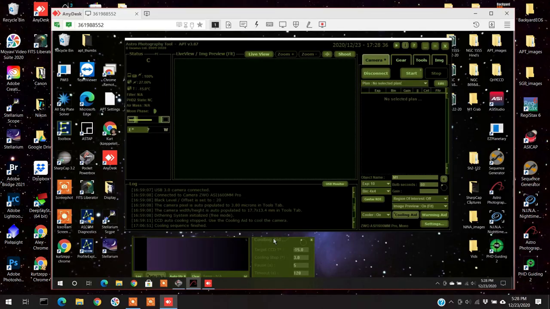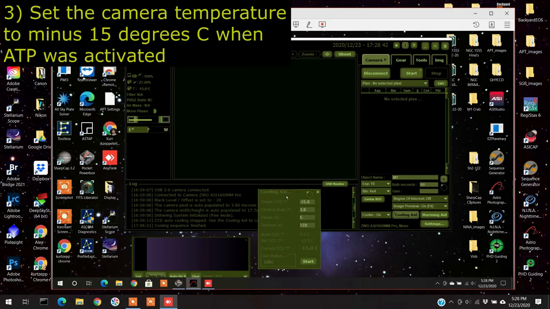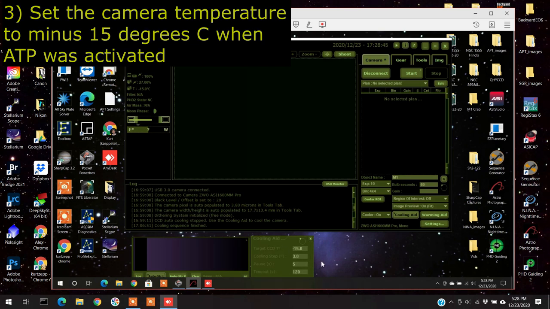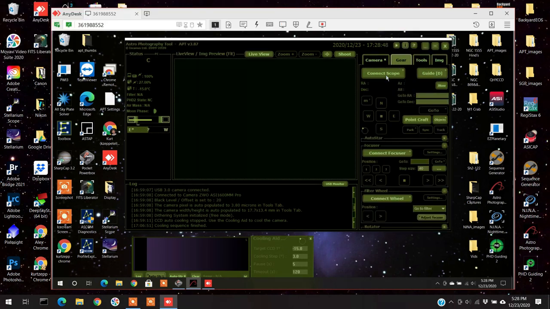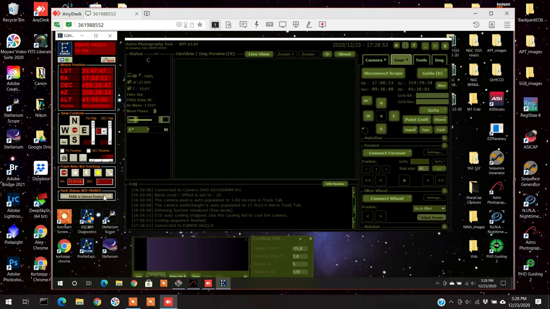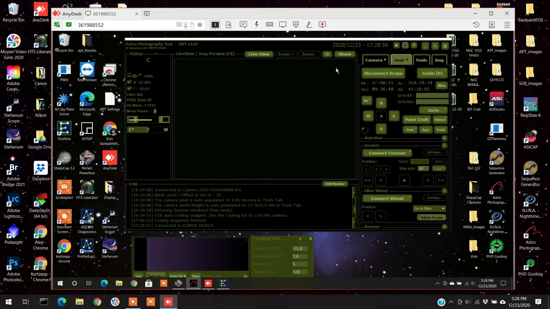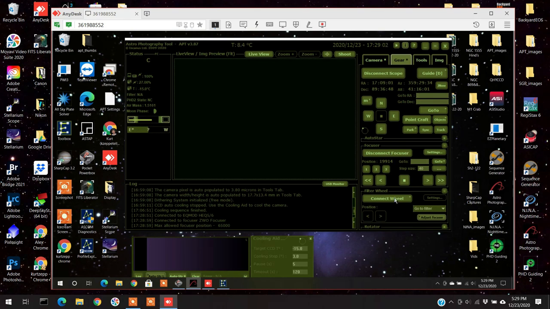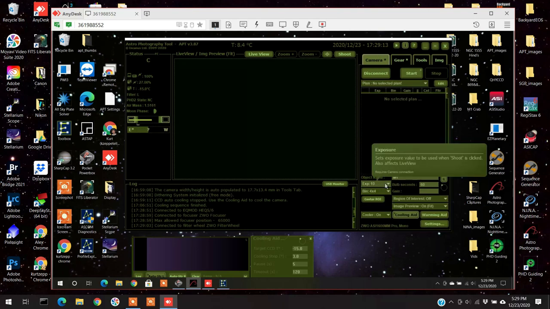Okay, so I turned it on outside and I'll check my cooling temperature. And yep, it's minus 15 degrees, right where I set it. Now what I do, come over here, turn on the scope, unpark it, minimize it, and I'm going to turn on the focuser. Okay, and I'll turn on the filter wheel. And now I'll just leave it on luminosity for now, and I'll do the exposure at 5 seconds.